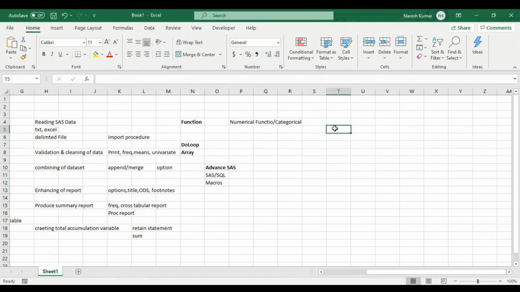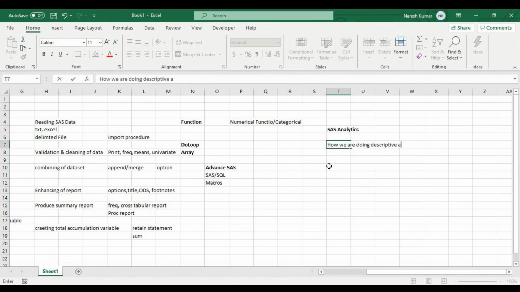So basically, in the analytics part of SAS, we will be looking into how we are doing descriptive analytics with the help of SAS. Basically SAS is very good when it comes to dealing with data. A huge amount of data can be easily dealt with in the SAS environment, right? So we'll be seeing how we can easily do descriptive analytics with the help of SAS. We will also be looking into data exploration, validation, data sanitization with the help of SAS.